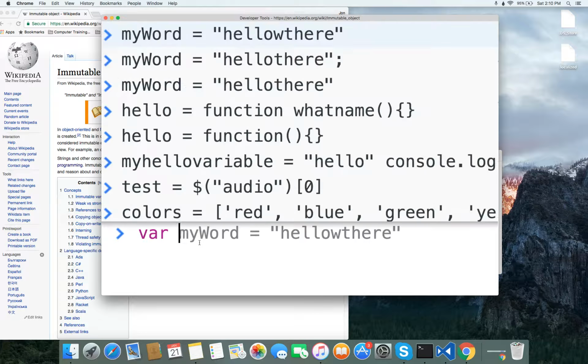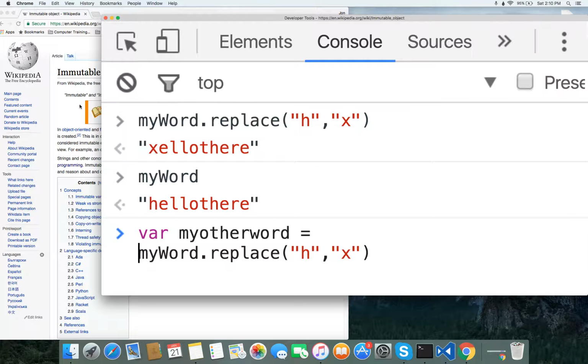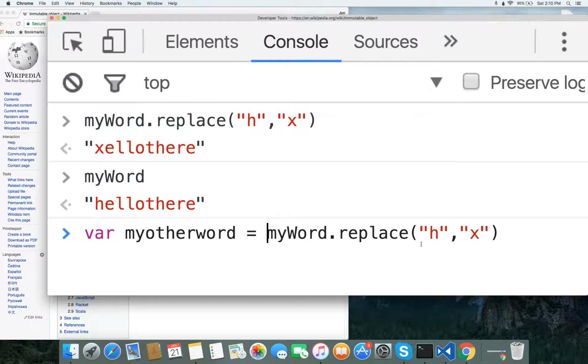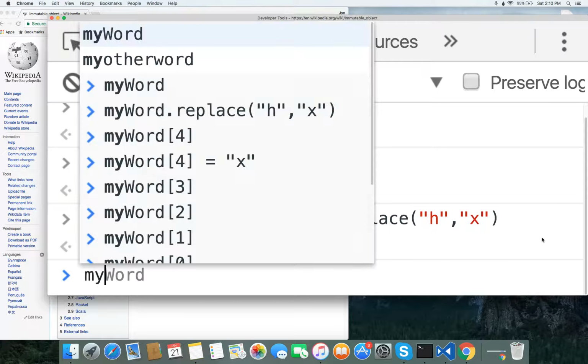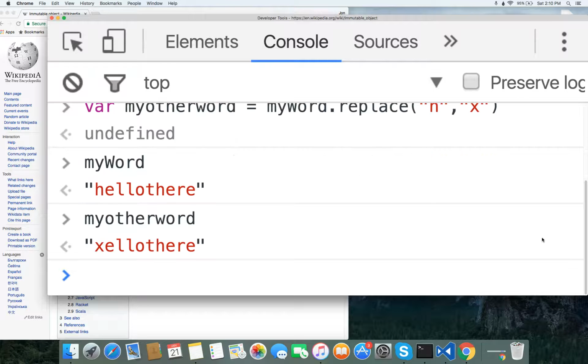So the replace function does not change the original variable. What it does is create a completely new value, which you can then put into another variable to have a reference to it. So now I am using the replace function to create a whole new value, which I can then store in another variable to use later if necessary. Now I have my word, which is still hello there, but my other word has the Xello there. Okay, hopefully that clears that up.